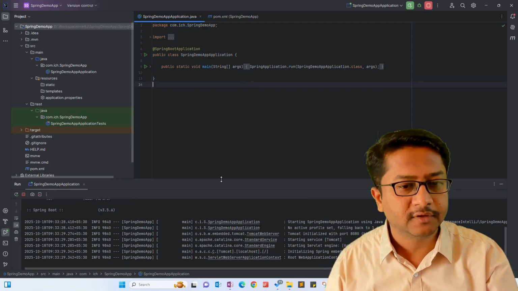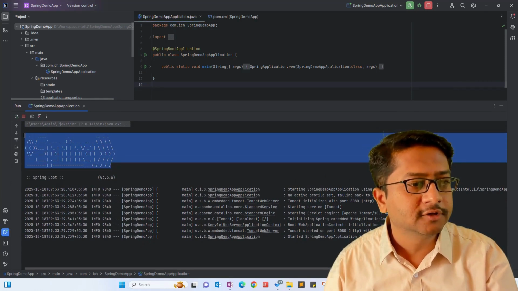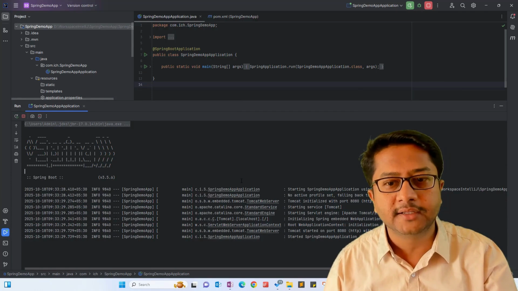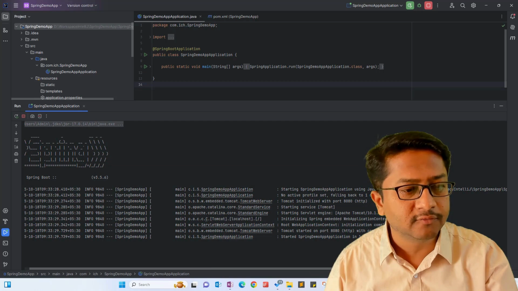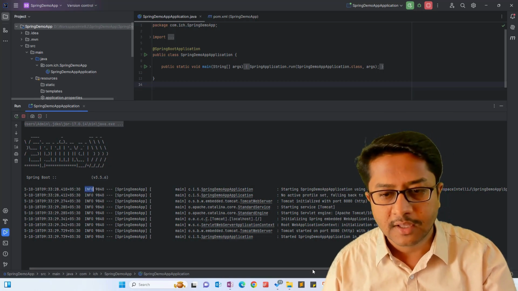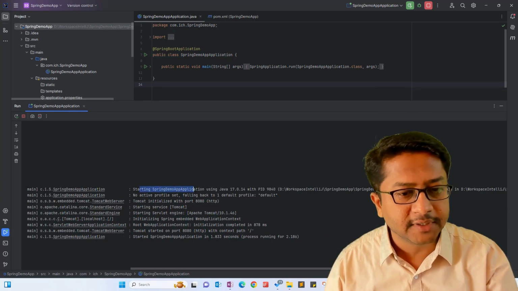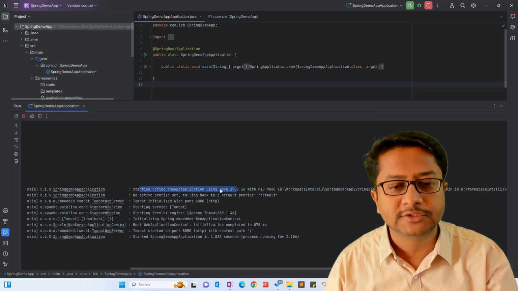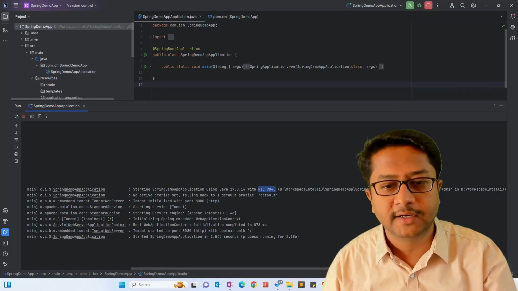You can see Spring is running. It has shown the Spring banner, and while running the project, whatever details we need, we can see in the logs. All these are information logs. Here I will explain what it is, like starting a Spring demo application using Java. So the Java version is Java 17. PID is the process ID. So it has created one process ID for us.